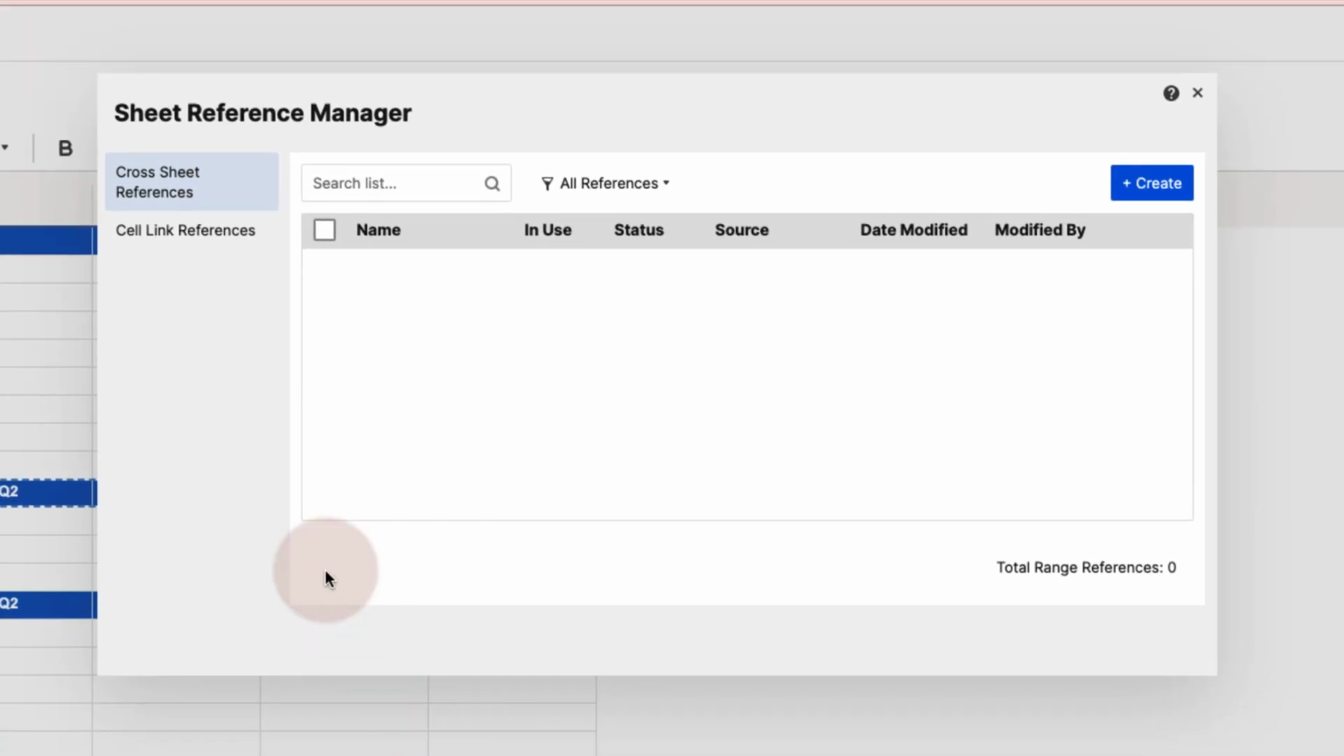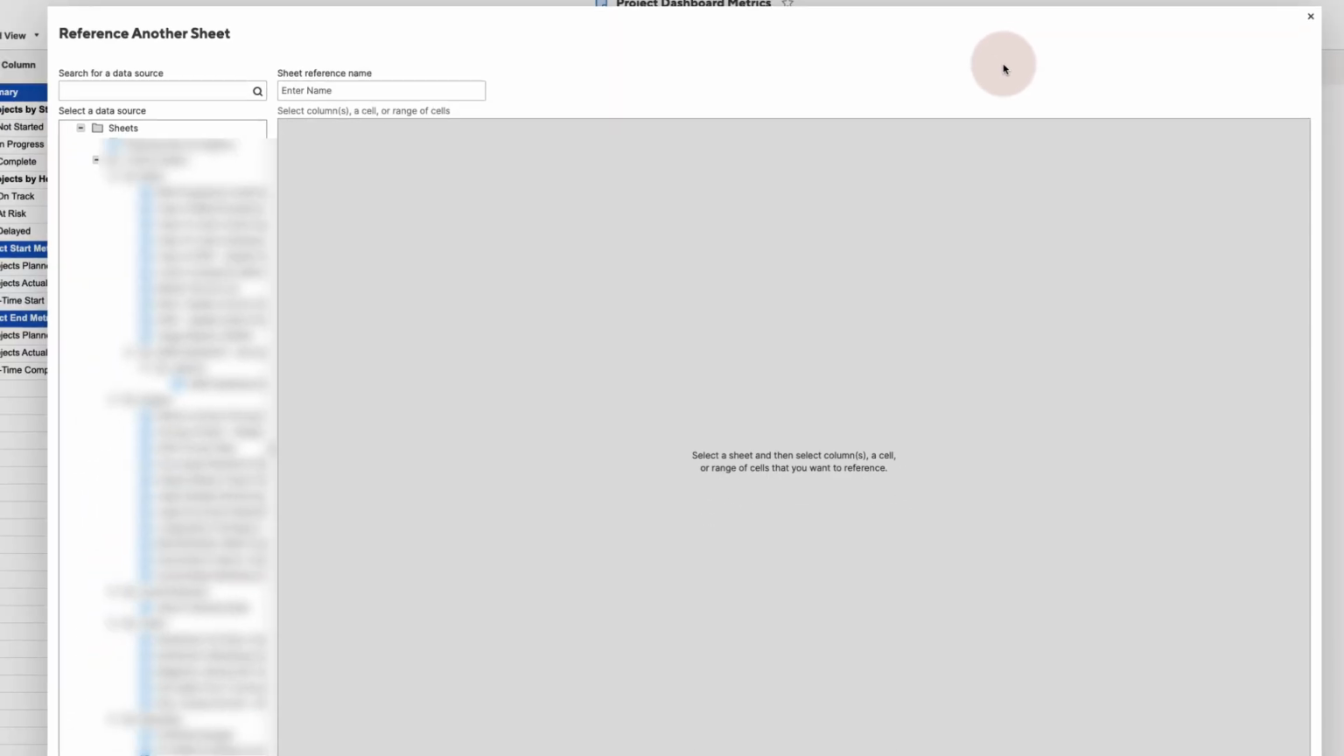This will open up the Sheet Reference Manager. This is where we can create and manage all of the cross-sheet references, as well as any cell link references that we may add. Under Cross-Sheet References, click Create. When we're referencing another sheet, there are 3 actions that we need to take. The first is to select a data source. In this case, that will be our project portfolio sheet. We'll then name our sheet reference, then select the column that we'll be using in the reference. So let's find our project portfolio sheet.